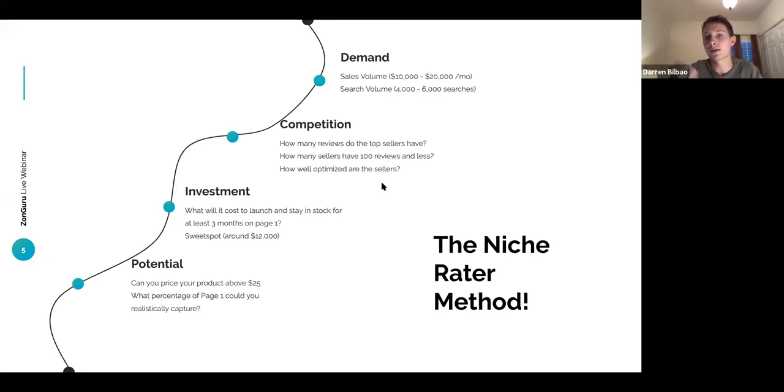So the first is demand. You obviously need to have customers interested in your product. If demand's not there, then even if it's something that you really, really love, people probably aren't going to buy it. So steer clear from products that have less than at least 4,000 to 6,000 monthly searches, or the average seller making less than 10,000.